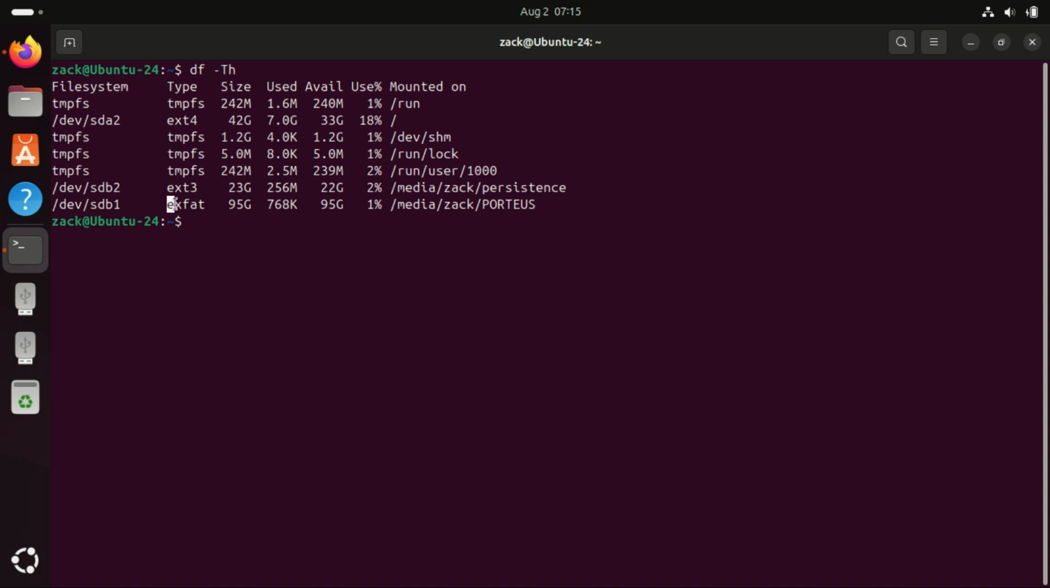And that's it. You now have full exFAT support on your Ubuntu machine, super handy for transferring large files between Linux, Windows, and macOS.